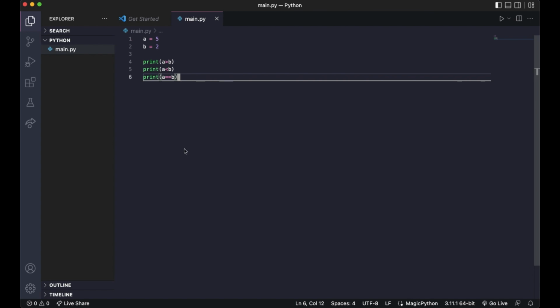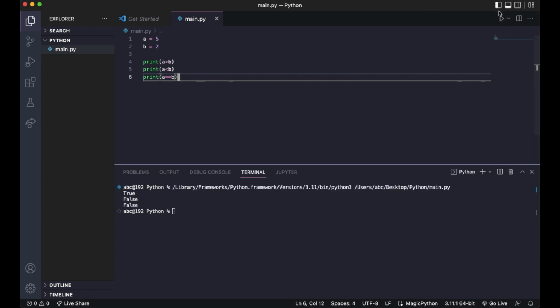Now let's run this program and see what happens. As you can see, the boolean values have been returned. Since 5 is greater than 2, it returns true. Since 5 is not lesser than 2, it returns false. And since 5 is also not equal to 2, it returns false.